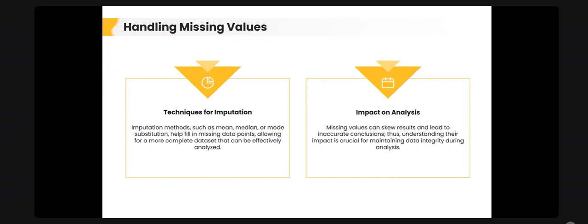See, if you have a missing value, for example, you have student scores, which has some 5 columns and some 100 student details are there.